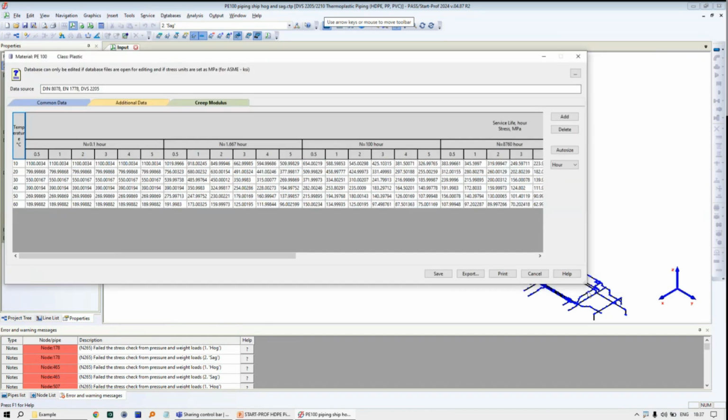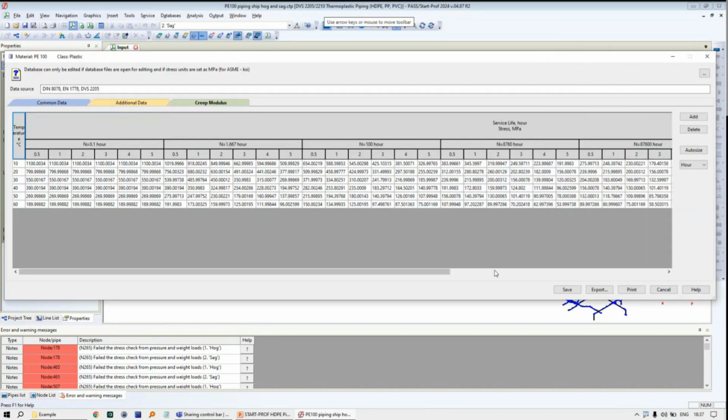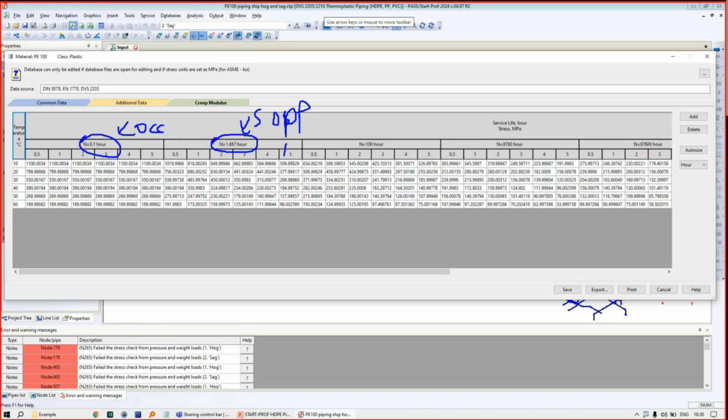This is like the elastic modulus for steel piping, but it's called the creep modulus for thermoplastic material because it depends on time, on the service life. So this is 0.1 hour, used for occasional loads. This is 1.66 hours, used for support loads. And this service life is used for calculation of the stresses in the piping system.